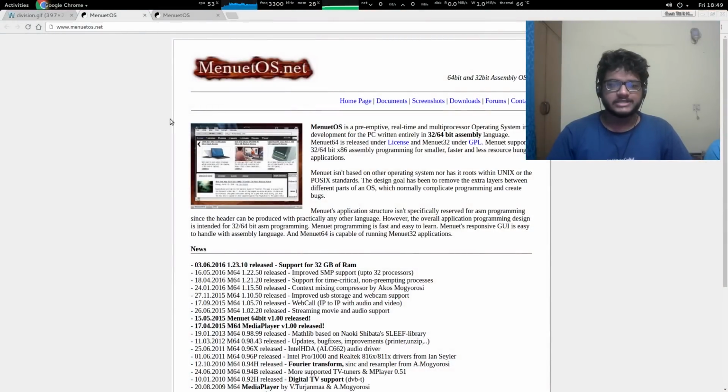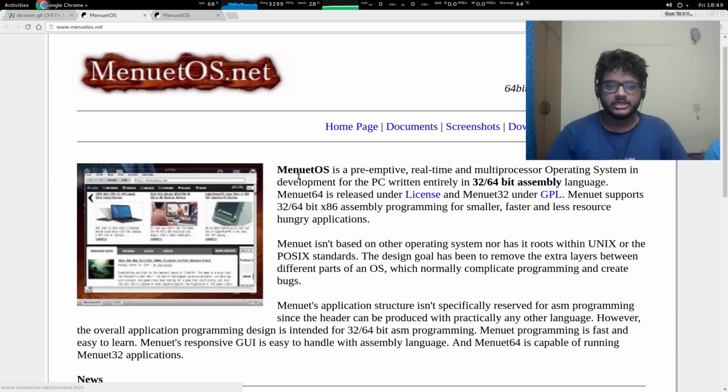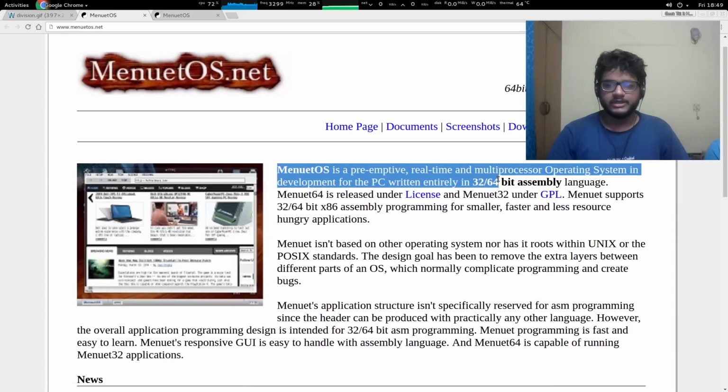Now this OS, as it says on their web page, is a preemptive real-time and multiprocessor operating system in development for the PC, written entirely in 64-bit and 32-bit assembly language.